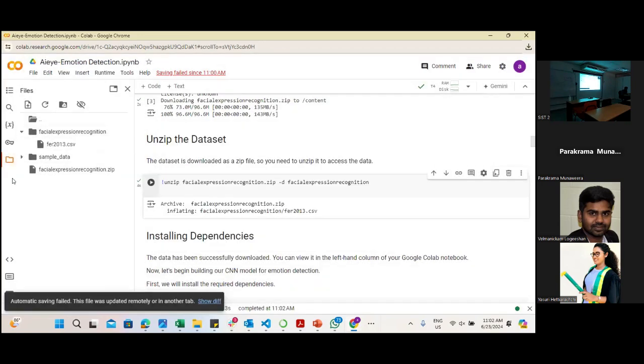If you go down here, the CSV file is here, right? The CSV file is now loaded into our environment. So this CSV file has 35,000 images, extracted pixel values, the label numbers, and it also has training or testing image, right? So that's what we have seen here.